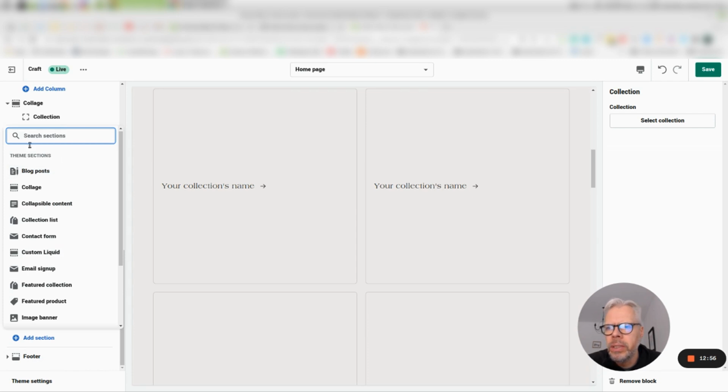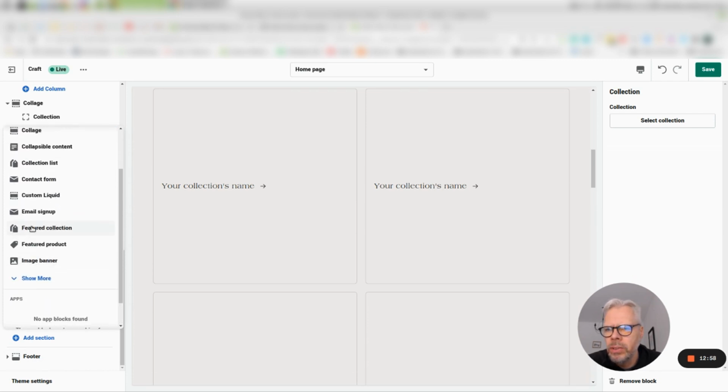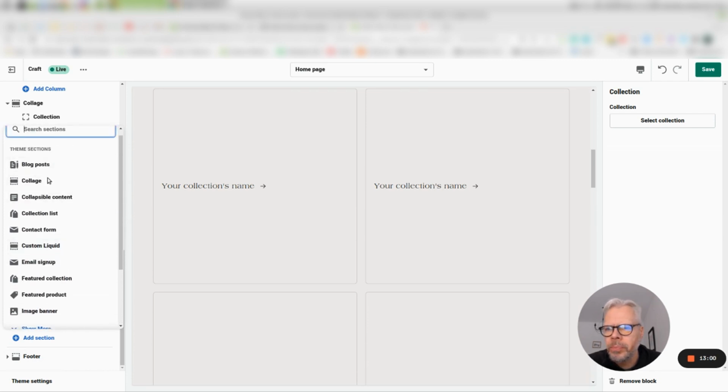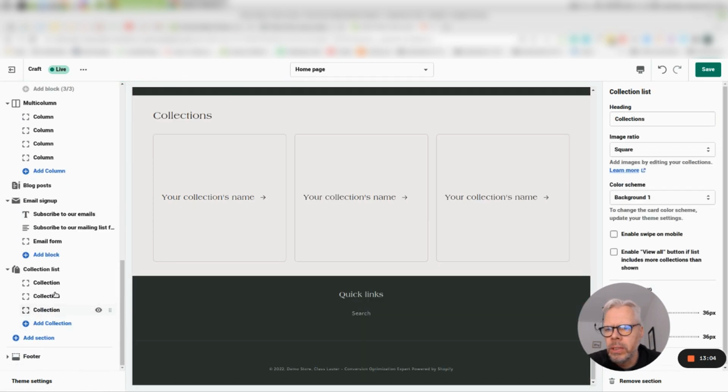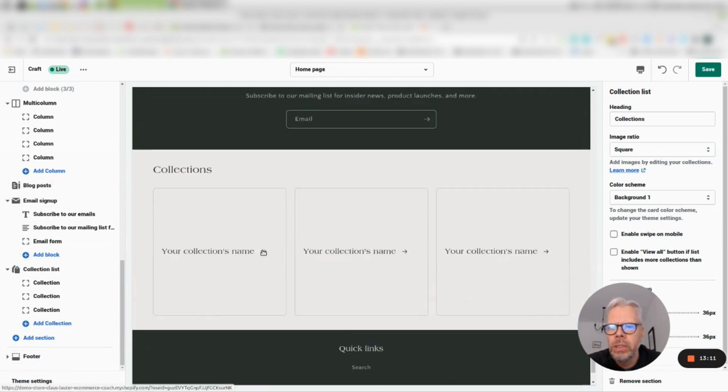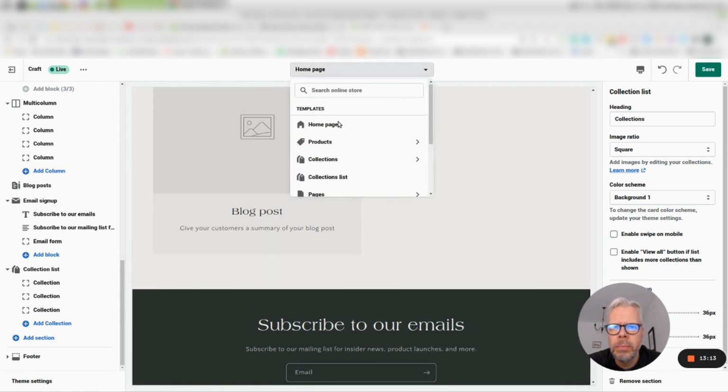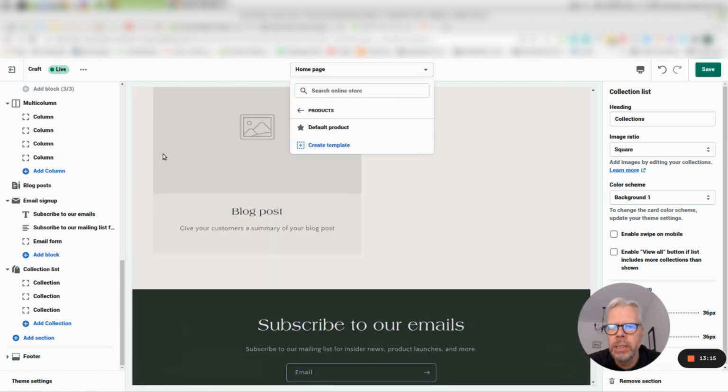So as said, if you put in a new section, you get all of these things here that you can choose from. And then within this, as you can see, then you can put in more blocks, for instance. So really easy to do. Let's go to a product page just to show you how it works there.